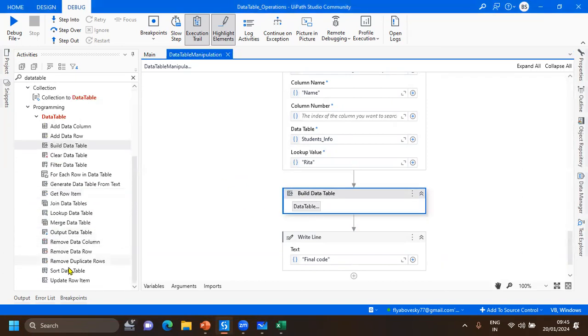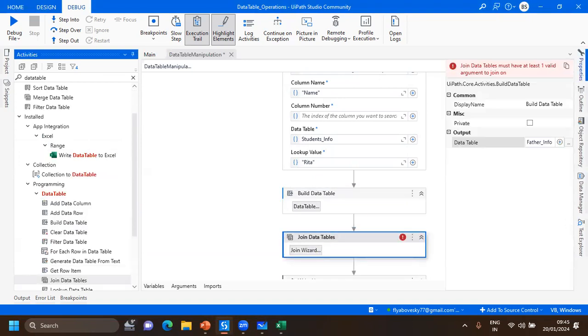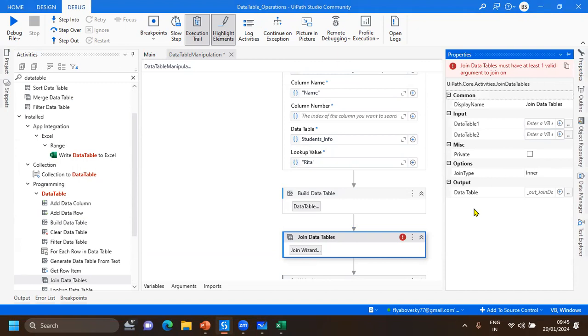Now I'll take Join Data Tables. Now I'm joining 2 data tables, and it will join the data tables and store the result in a third one. When 2 data tables were merged, the source was merged into the destination, but in Join Data Table, it will merge the data tables and store the result in a third one. Remember, data table 1 becomes the left table, data table 2 becomes the right table. So my first data table is student info.